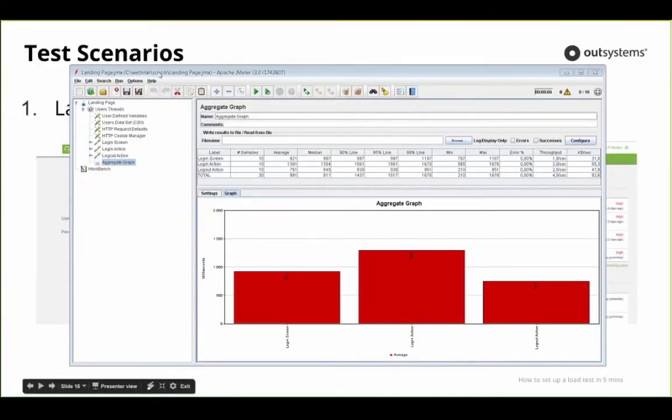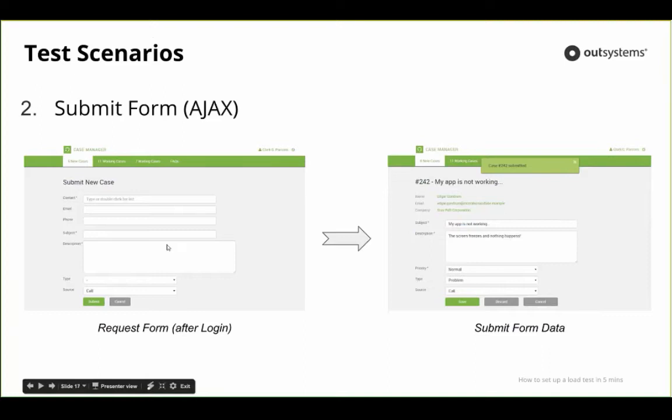So after that, let's carry on to the second test scenario, where we are logging in as an agent, and we are requesting the form so that I can submit a new case in my application, and after that, submitting the form data using Ajax. So this is a test scenario that will allow me to see if the system responds well when there are concurrent requests for submitting cases by multiple agents at the same time.